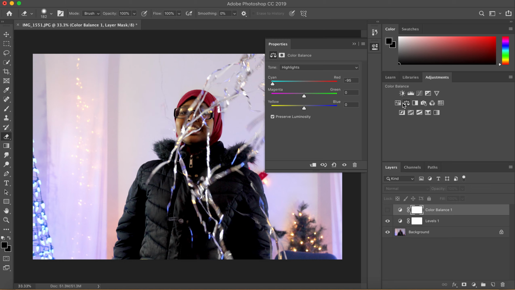Other than hue and saturation and color balance, there's black and white, photo filter, and a few more. We'll go into those in a second.